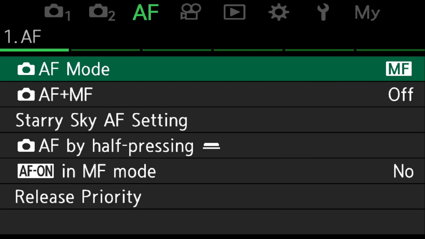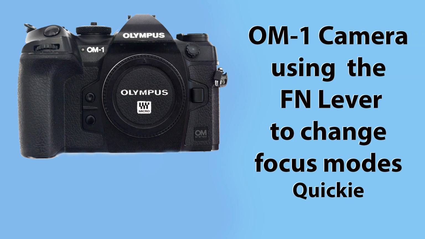And that's it, job done. The camera will remember that FN lever position 2 is manual focus, FN lever position 1 is autofocus, and you just have to change that lever to swap between the two modes.